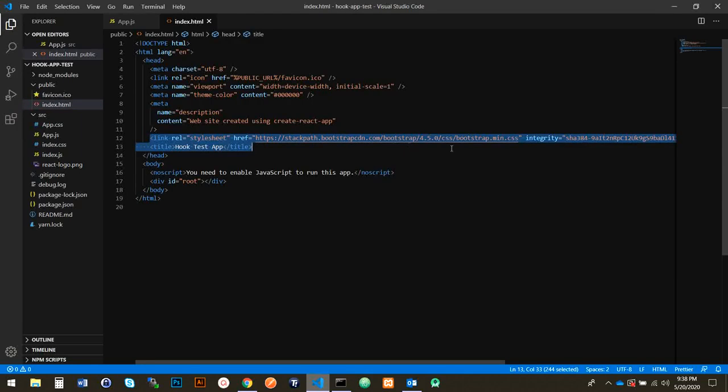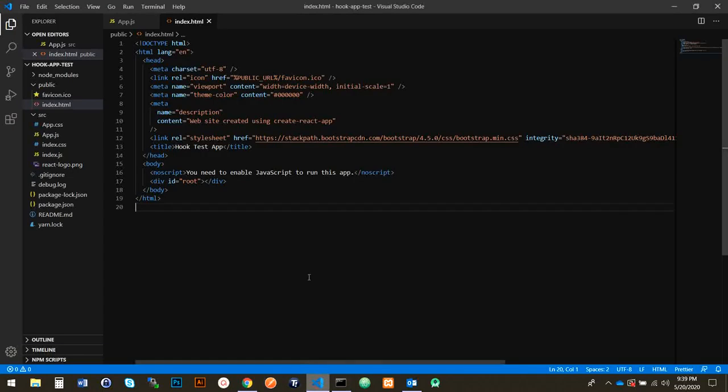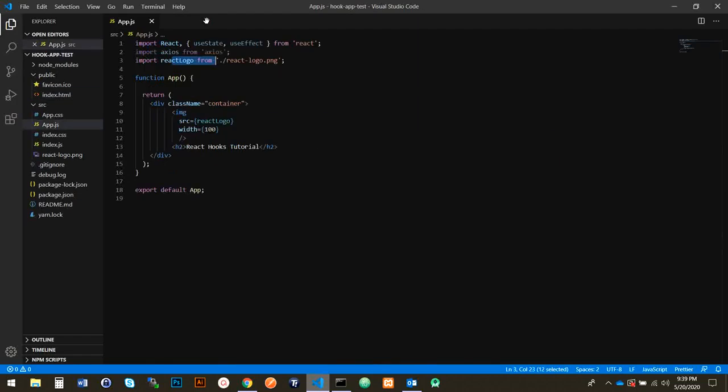I just brought in Bootstrap 4 so that everything's sort of in the center here so that we could see. Otherwise, it would be over towards the edge here. All right, so let me close this. So let's dive into it.